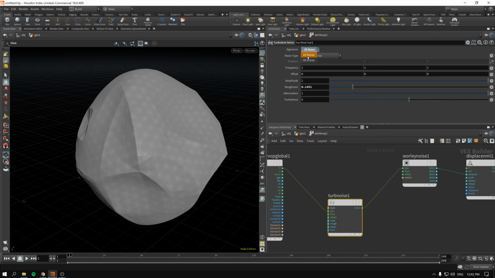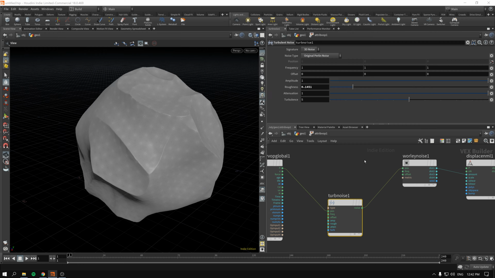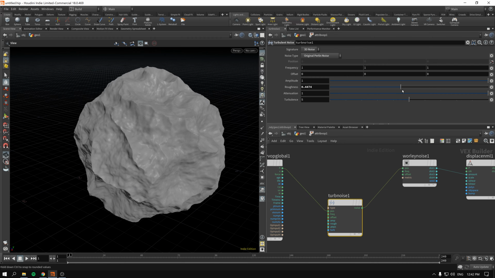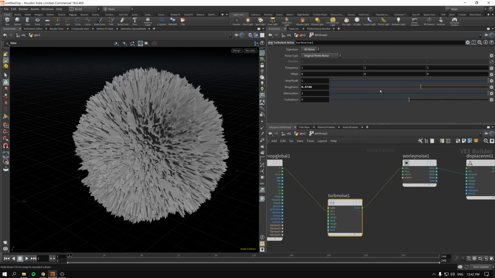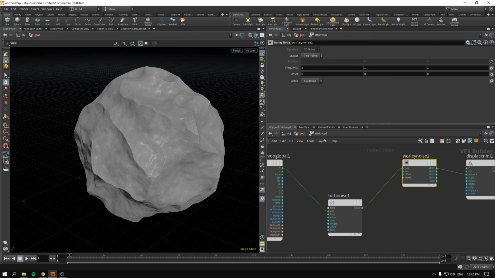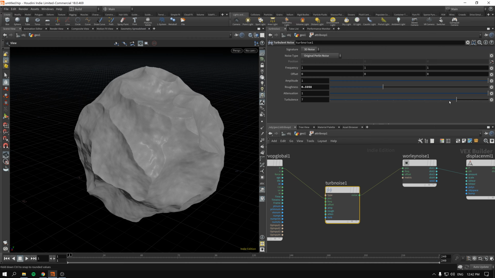Okay, so let's say original Perlin noise. As you can see, it retains this chisel look, but the chisels go along the noise that's being dictated by the turbulence noise. Obviously, it would increase the roughness, it becomes a little bit more distorted, and it loses its kind of definition. However, as you can see, it does indeed give us really interesting results.